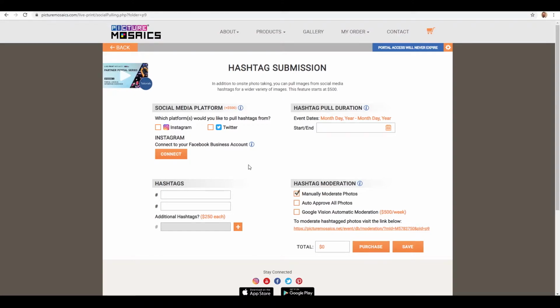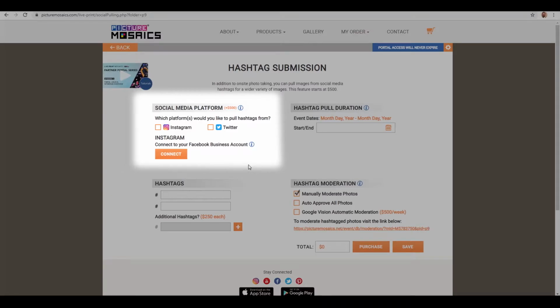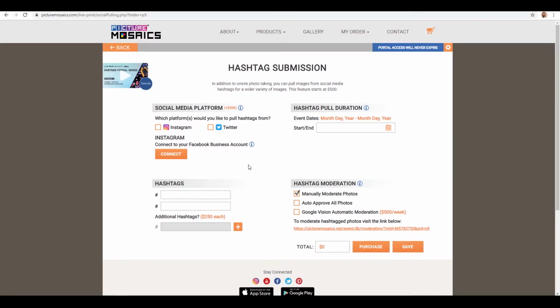The first section we're going to cover is the social media platform. This is where you'll indicate which social media platforms you want to aggregate hashtag photos from. You have the choice between Instagram or Twitter. However, you can opt in to use both platforms if you would like.